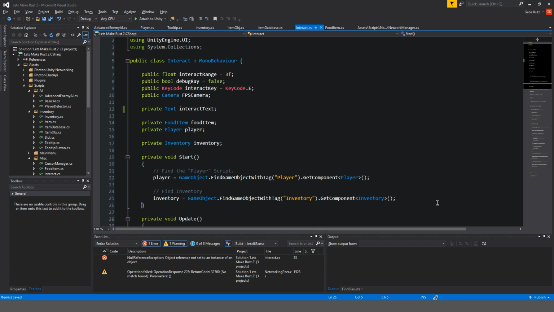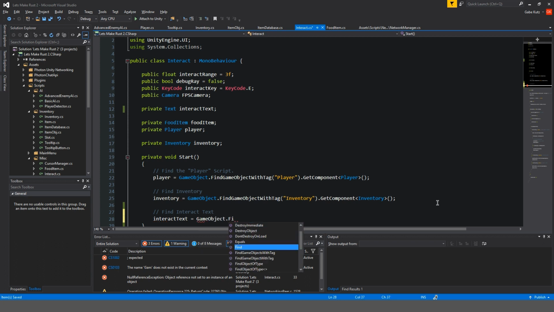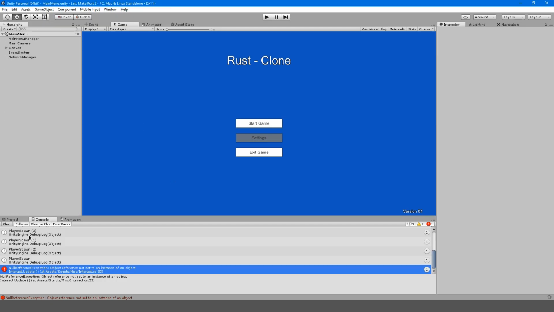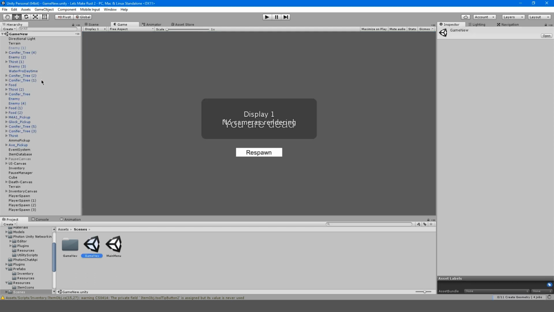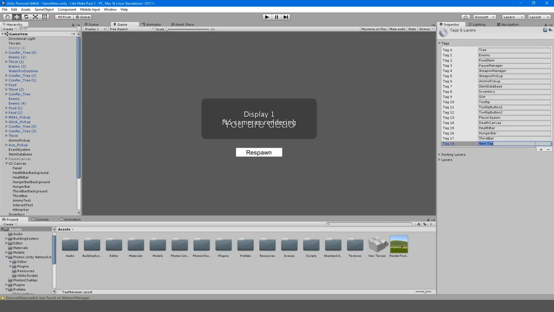Now we're gonna do another tag. We're gonna do find interact text. So interactText is equal to GameObject.FindGameObjectWithTag interact text .GetComponent. I don't want GetActivity. I've never even used that. I don't know what it's for. Text. One more thing. This hopefully will conclude this episode because it's been 35 minutes. So we're gonna add an interact text here.